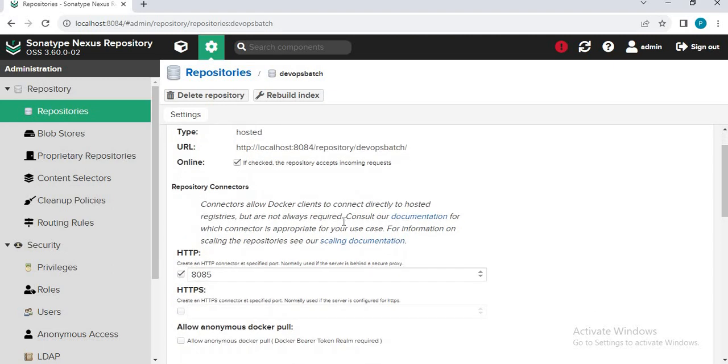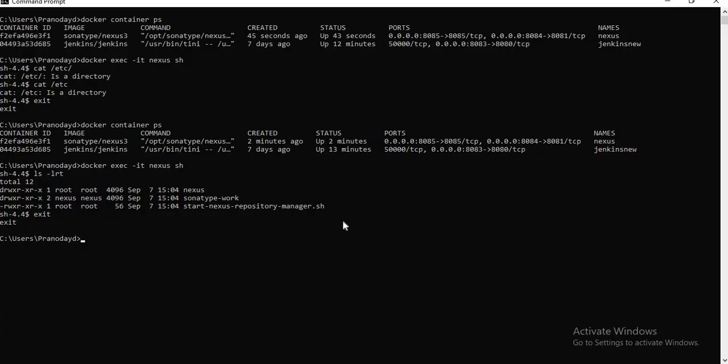and now what I'll do is Docker login localhost:8085. Username is admin, password is admin123, and we can see that login is succeeded.